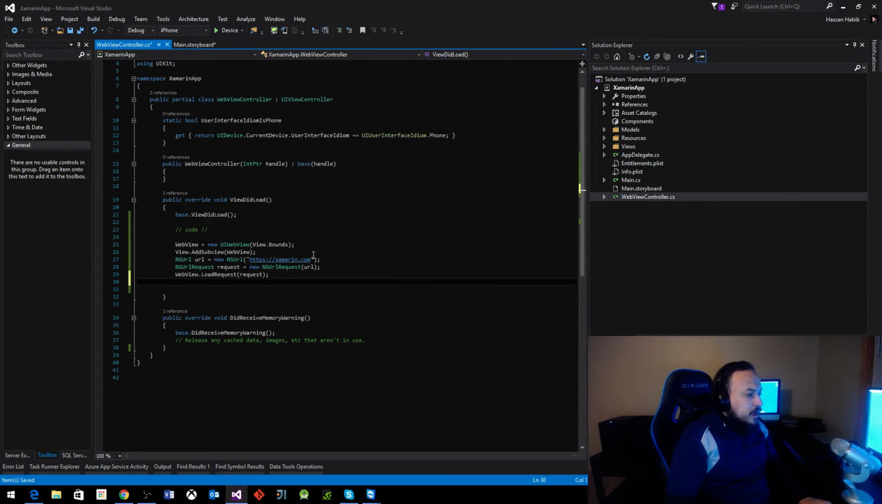And I want my web view to fit the page. So I think there's like a scale page to fit equal true, something like that.